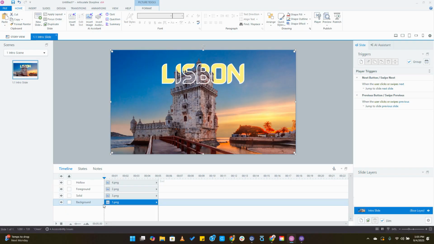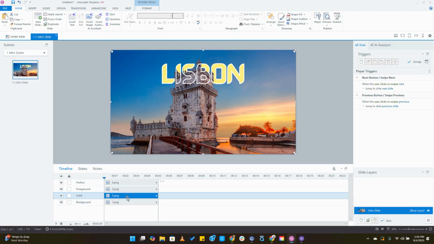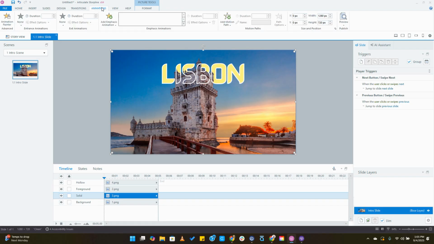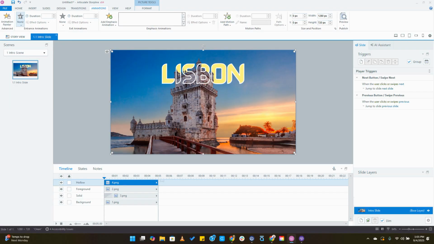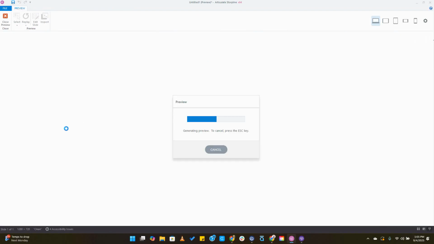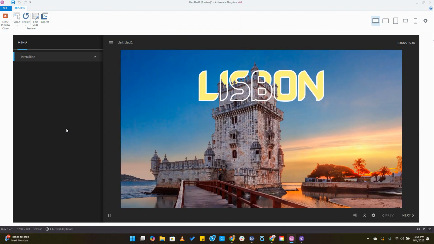Okay, so what I'm going to do next, I'm going to have the lettering animate onto the screen. So for the solid, I'm going to say Animations, Insert, Fly In, effect from left. And then for the hollow lettering, I'm going to say Fly In, and let's do from the right. All right, so we already have an effect now. If we preview, you can see you've got your image, and then you have the lettering fly in, and it kind of goes in between the object and the foreground.